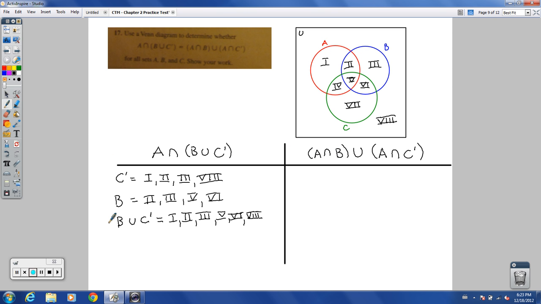So that's in B union not C. B union not C is all 6 of those. And so what is going to be in A intersect that? What's included in A? A would have 1, 2, 4, and 5. It would include those sets.